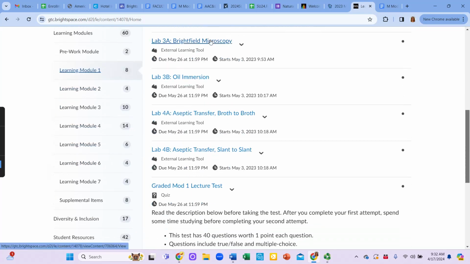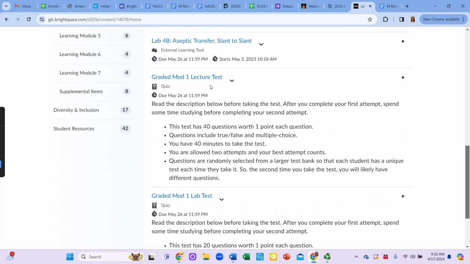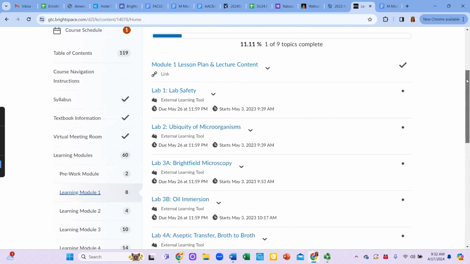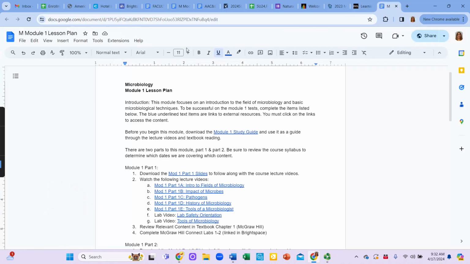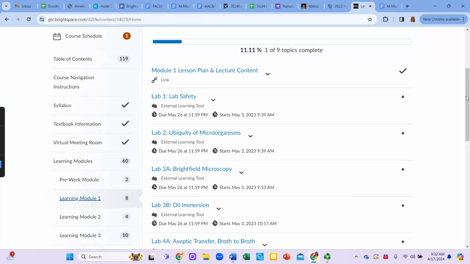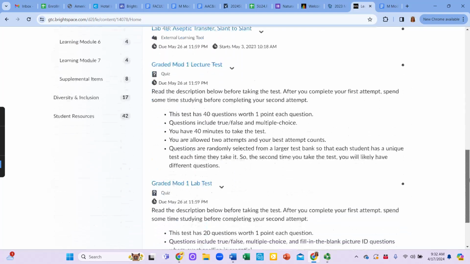Labs 3, part A and B, and 4, part A and B, those go with the second part of the lecture content. And then you can see here that there's the Module 1 lecture test and the Module 1 lab test. So all of the lecture content and review material is linked out in this document, while all of your actual assignments are present here.